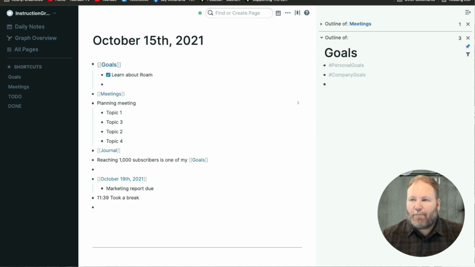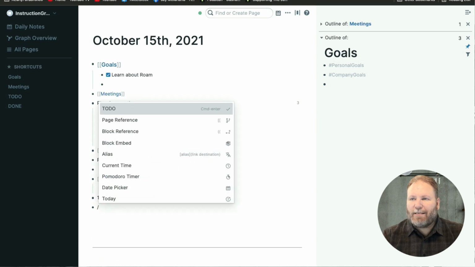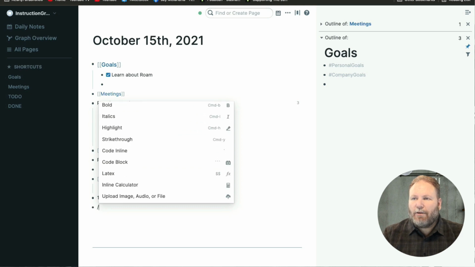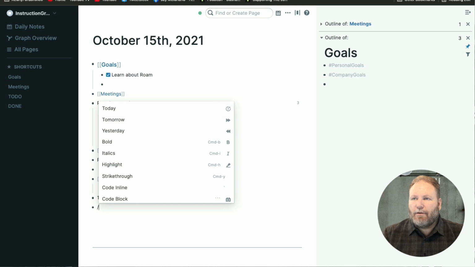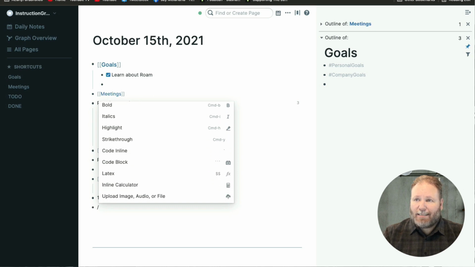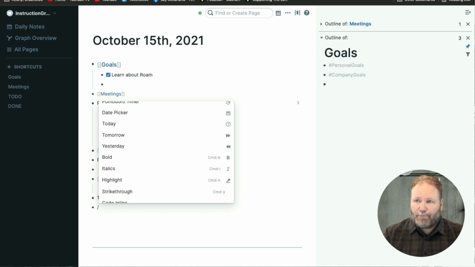So let's create a new parent, and let's go and /. I'm not going to take you through all of these. I showed you the date picker. You can also just choose today. You can choose tomorrow. You can choose yesterday. You can choose bold or italics, highlight, strike through.